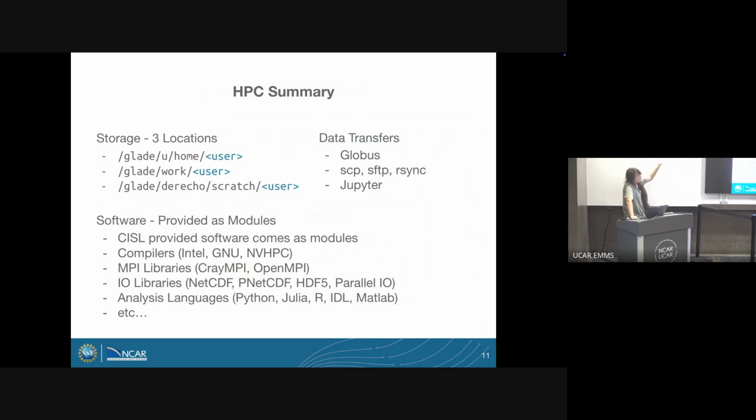It varies. You can check the documentation for it specifically. But basically you can request how much you want in Scratch if you send a ticket to us. Work, I think, is 2 terabytes, and home, I think, is 100 gigabytes, but I'll need to double check that just because my brain is not working this morning.